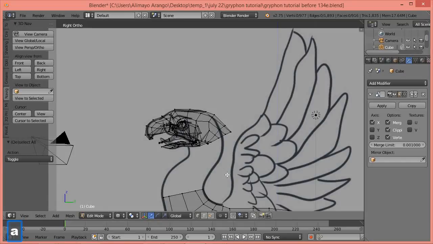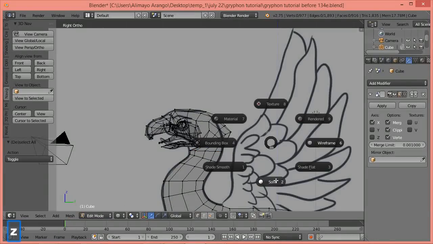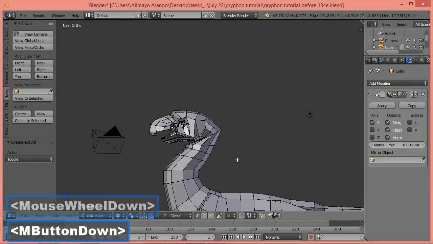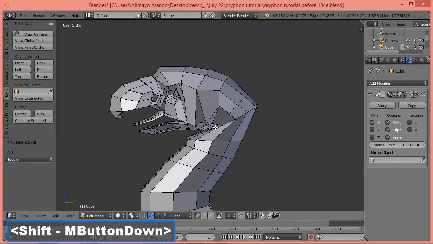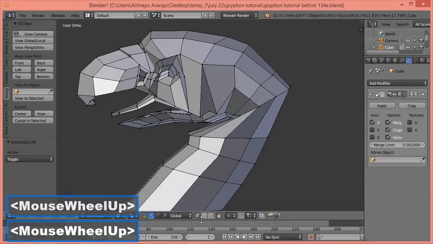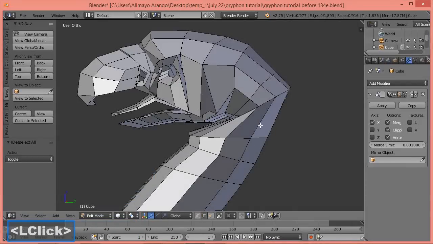We're going to press A to deselect. We're going to press Alt H, then A to deselect. We're going to press Z, then go to solid view. Holding Shift and the middle mouse button to pan. Now what we're going to do is go to edge select. I'm going to hold Alt, select right here.